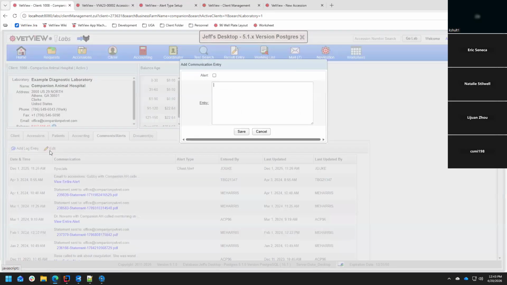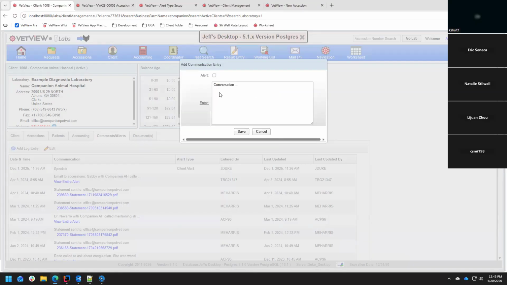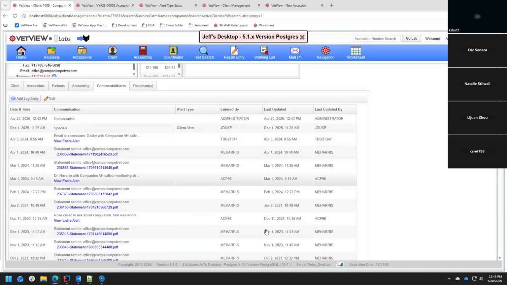You can also write just general comments. It doesn't always have to be an alert. If you had a conversation with the whatever, you can type that in here as well. Conversation. You can fill that in, save that, and document that in the system as well. It's going to track who did it, when did they do it, things like that as well in the system.